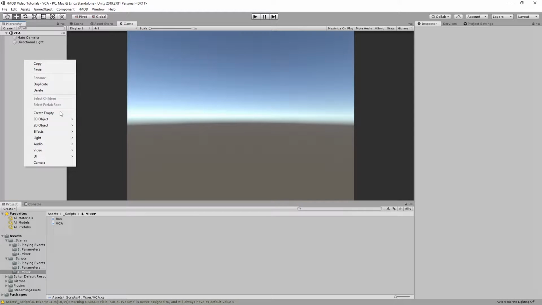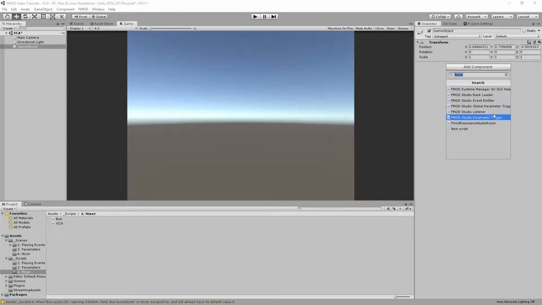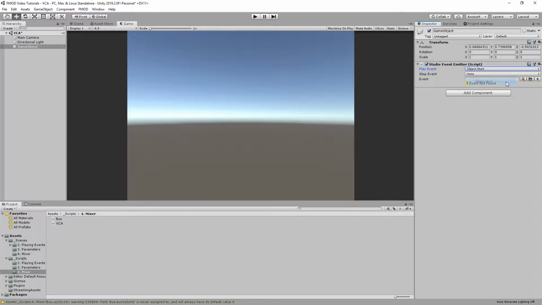Save the script and repeat the game object creation steps in Unity, inserting the VCA script instead of the Bus one. Start the scene and move the VCA volume slider. You will hear the changes in volume.